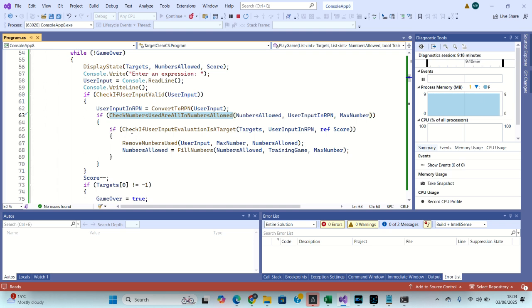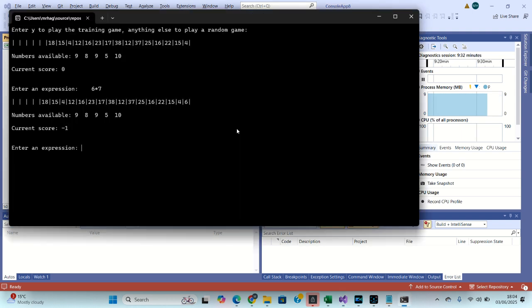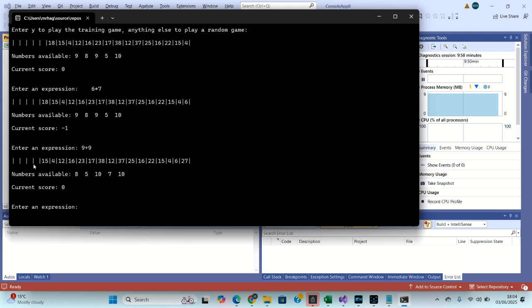So we then are going to, once we've checked that the numbers are in the numbers allowed, we will then check to see if the user input evaluation is a target. So in this particular case, what can I do? Yeah, we can hit 9 plus 9, 9 plus 9. I'm not going to do any complex expressions for this video. Make myself look daft. Dafter, I should say. Okay, so 9 plus 9 should hit that 18. So it evaluates that expression, makes it 18, and removes the 18 from the list, and these numbers move across.